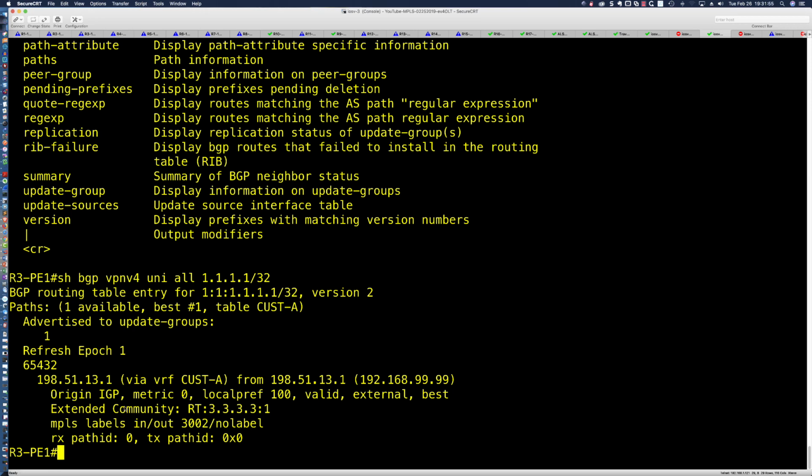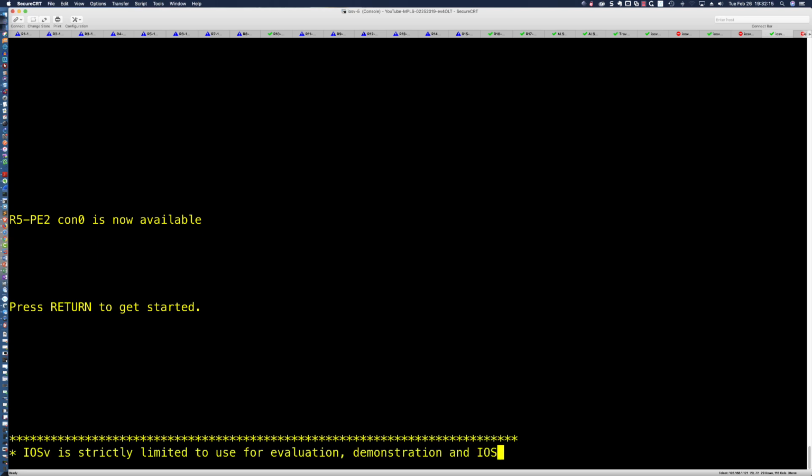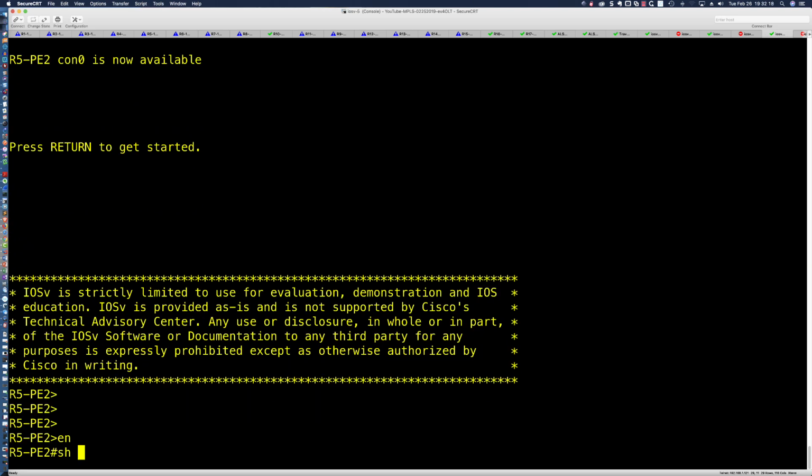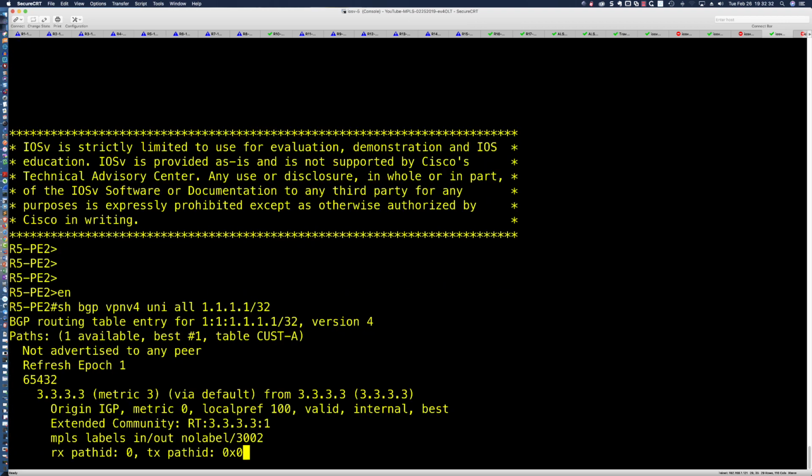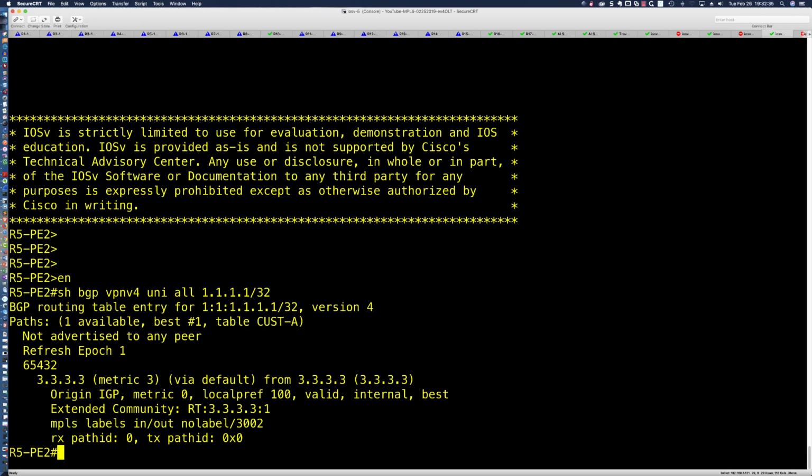Now let's come down and talk about VPN membership, and that is the BGP extended community, the route target. Now, the nice thing about this is we've got the provider edge router, router 3 PE1. We have the IP address in here. So if I was to go over to router 5 PE2, what would we expect to see if I said show BGP VPN v4 unicast all 1111/32? Has it been advertised over here? And yes, absolutely it's been advertised, and I need to look at that VPN v4 BGP table to see it.